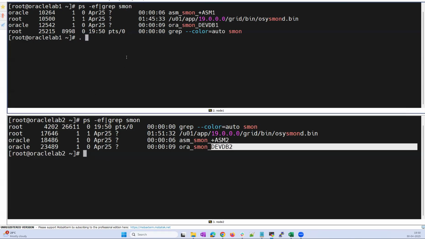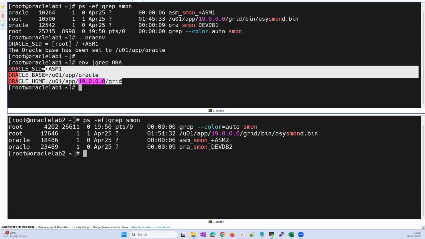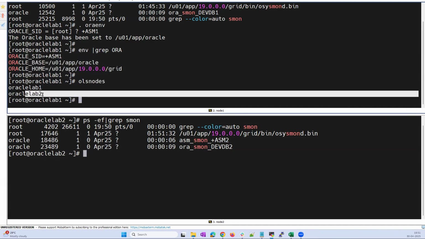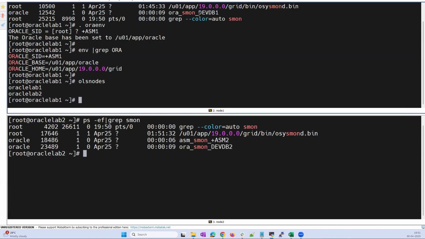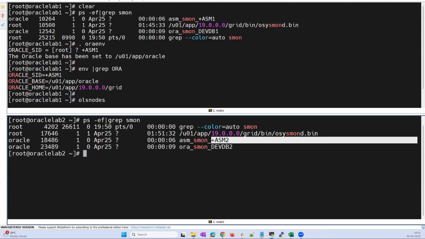I can quickly show you that by running olsnodes. I'll set the environment to +ASM1 and verify the environment variables with env | grep capital ORA. The environment variables are set to the GI home. I can simply run olsnodes, and it says Oracle Lab 1 and Oracle Lab 2. It's a two node RAC cluster. Fair enough, we have +ASM1 running on node 1, that's Oracle Lab 1, and +ASM2 running on node 2, that's Oracle Lab 2.